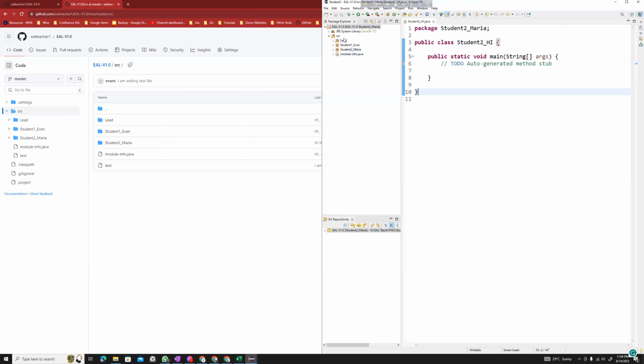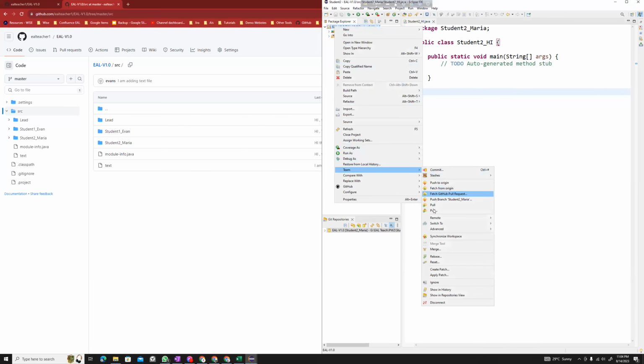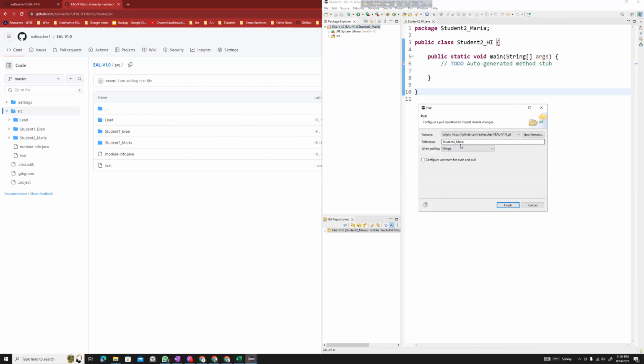So remember, guys, every day morning when you are opening your Eclipse, you must right click on it, Team, and pull from master. Not reference, not this one, pull from master. Pull every day morning, so that you can get the latest code.